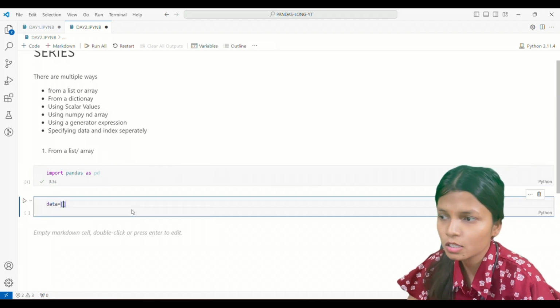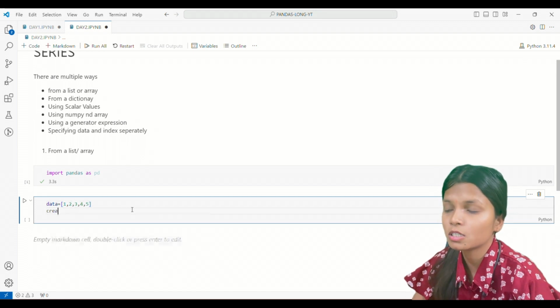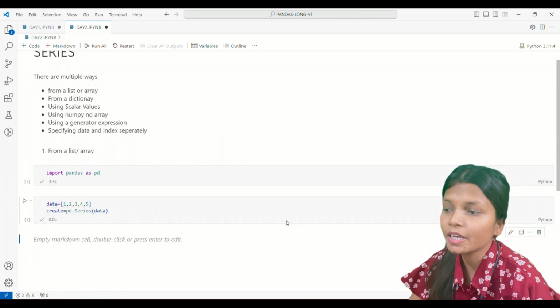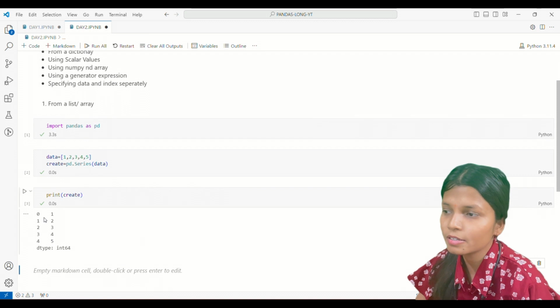I have created a list where I have placed the numbers 1, 2, 3, 4, 5. Then I am creating a series using pd.Series, where S is capital, keeping the data variable in the brackets. Now I am printing it to check whether this is created or not. On the left hand side we are getting the indexes, on the right hand side we are getting the data.